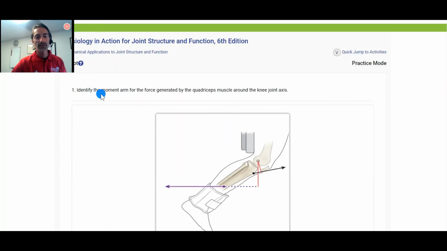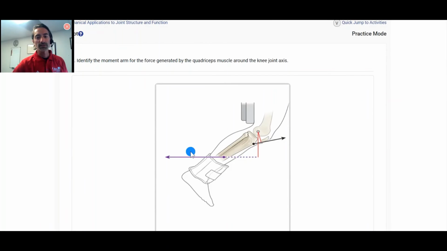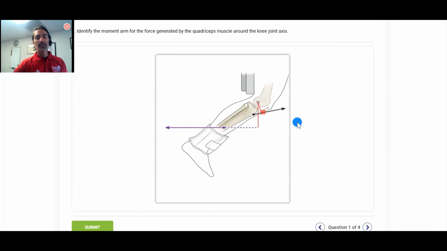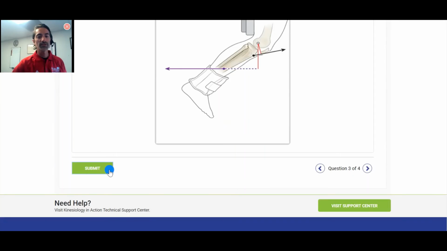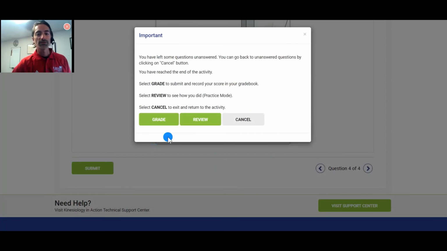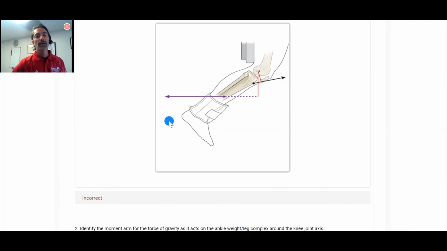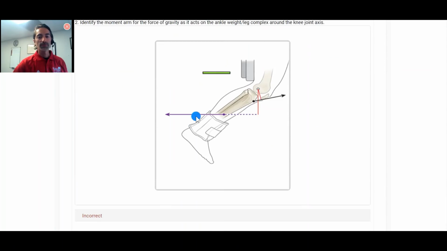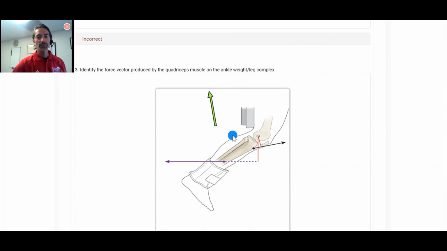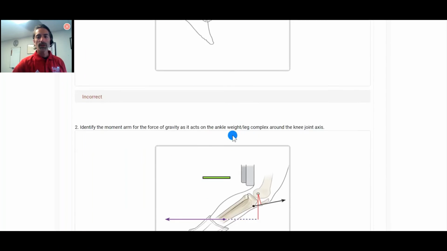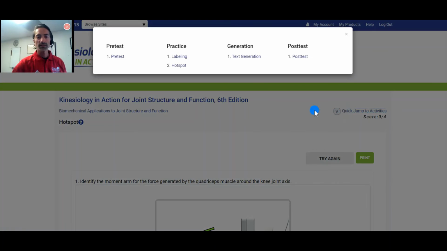So in this one, identify the moment arm for the force generated by the quadriceps muscle around the knee joint axis. So you have to click and see where would that be. Is it right there? And then you click that, and then you submit that, and once you're done submitting all of these, it's going to show you the right or wrong answer for that. You click grade, and then it breaks down the zone of where you should click for that. So we're going down here and so forth. So you can see where you should click for some different things there. Okay, so that's the example for the hotspots.